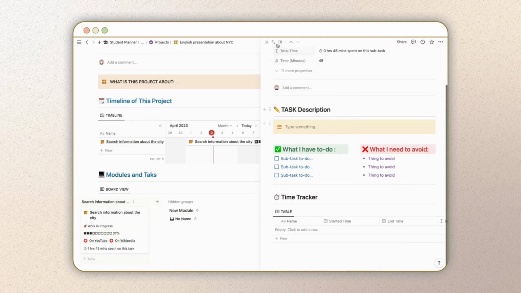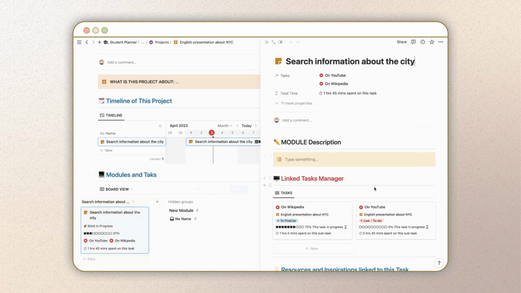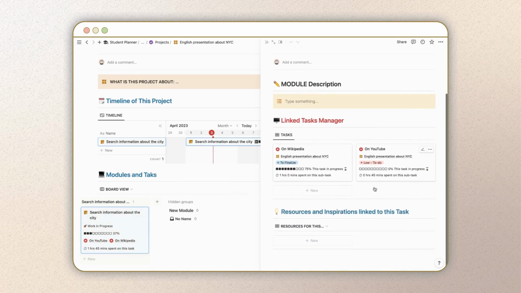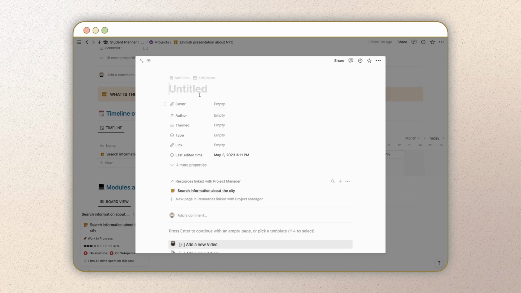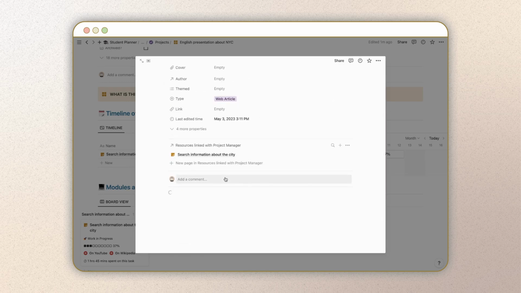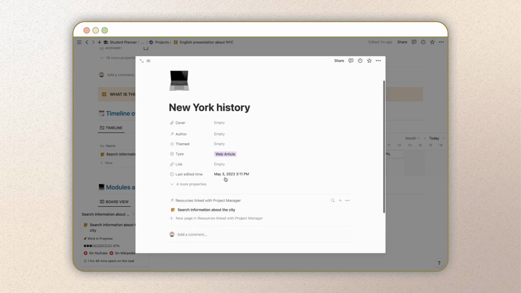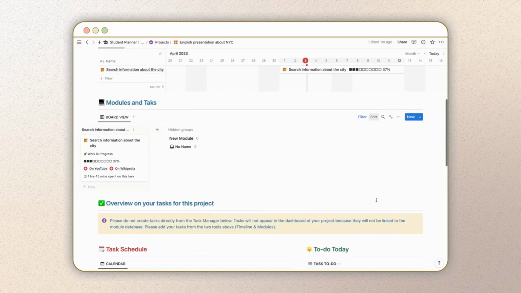Another useful feature of the Advanced Project is the ability to link resources directly to a module, allowing you to have all the necessary information in one place. To do this, click on the New button in the Resources and Inspirations section of the module. Give your resource a name and select from 8 different types of resources available. We will discuss how to configure this page later. For now, let's wrap up the project overview.